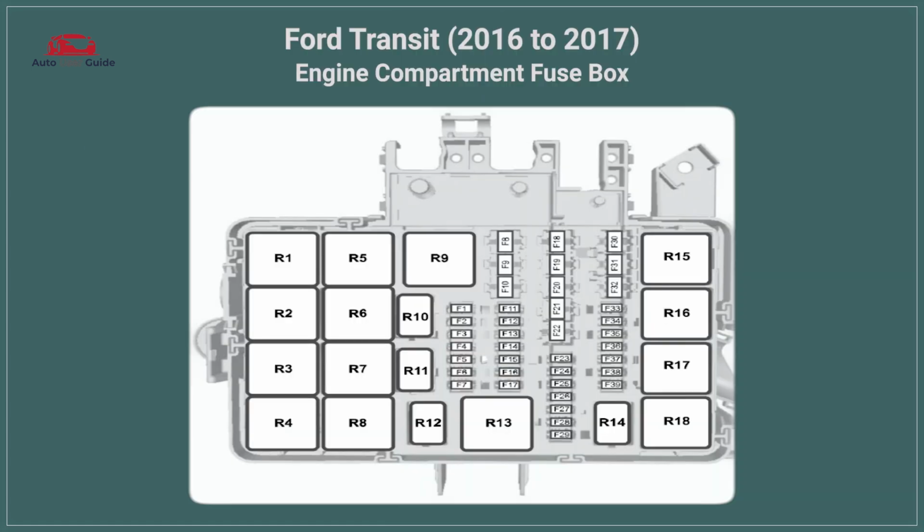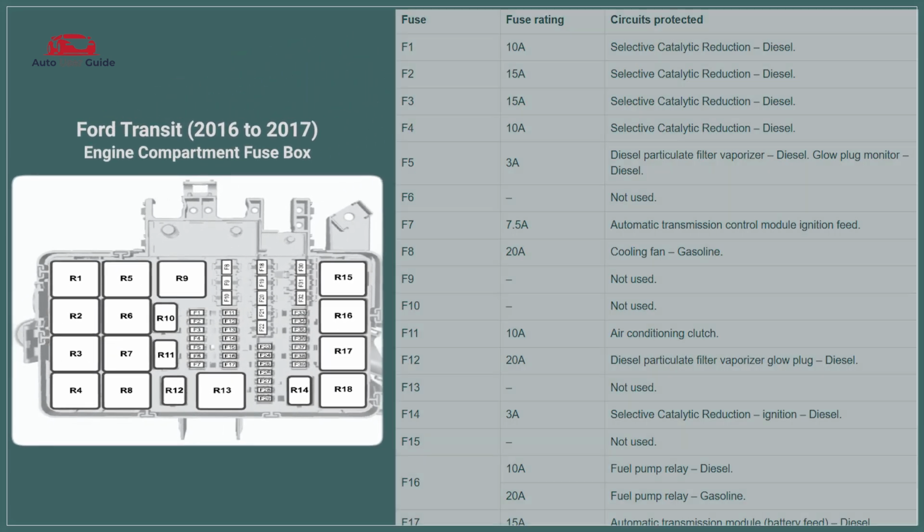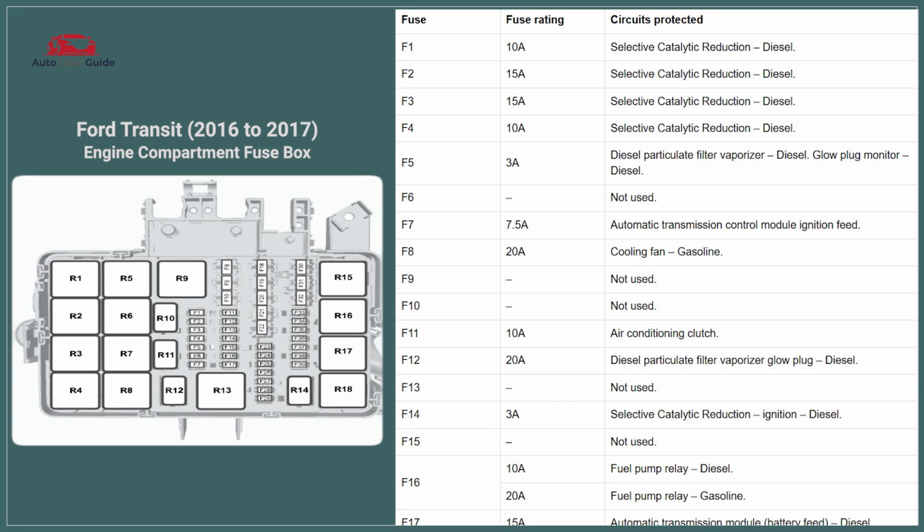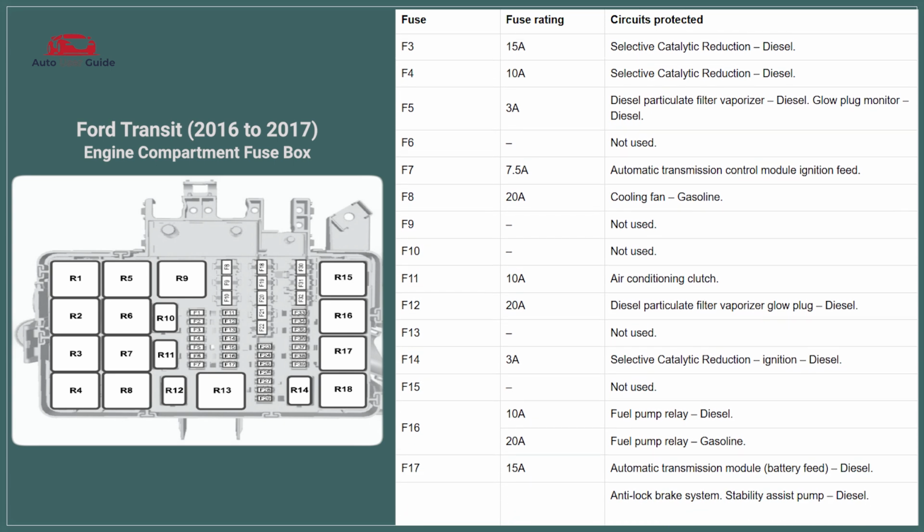The engine compartment fuse box in the Ford Transit 2016 to 2017 safeguards and supplies power to vital engine systems like ignition, fuel delivery, cooling, and emissions control.